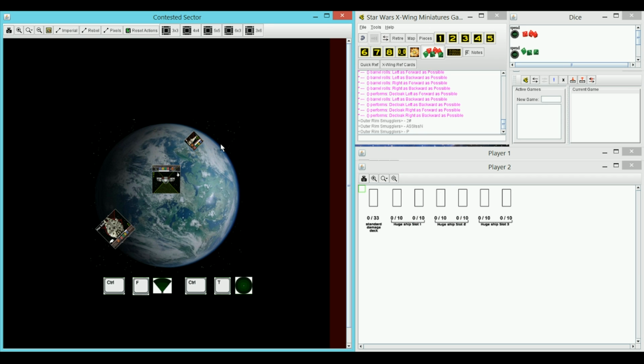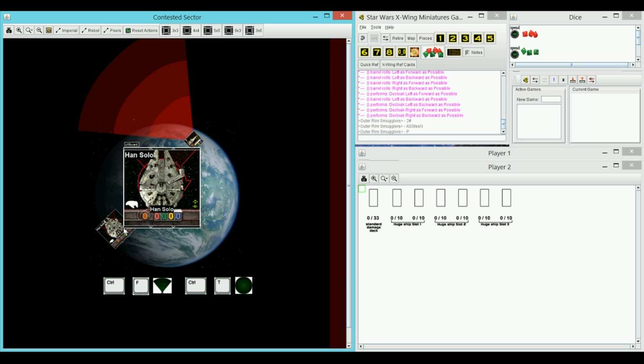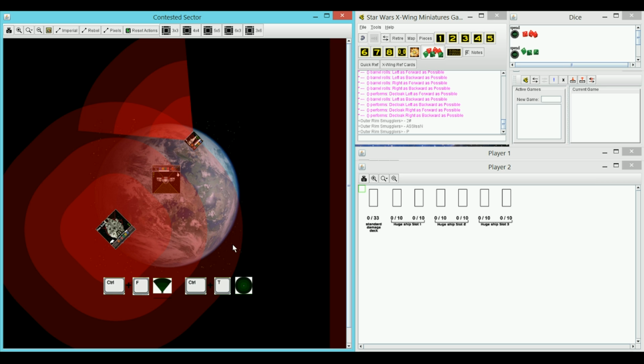Here we are going to check out the firing arcs. Control F will show you the firing arc, and on ships like Firespray you can press it twice to see the back arc, and then Control T will show you the target lock or the turret range.